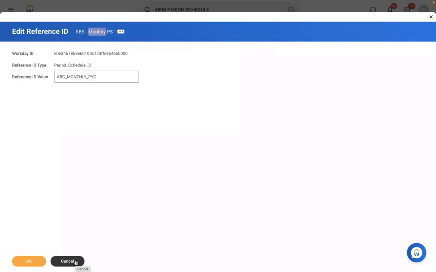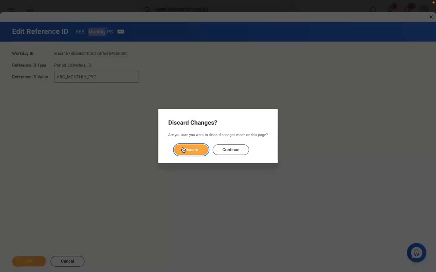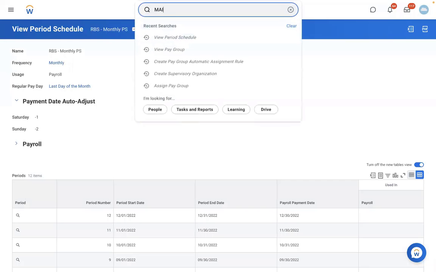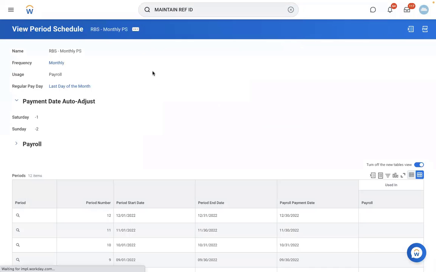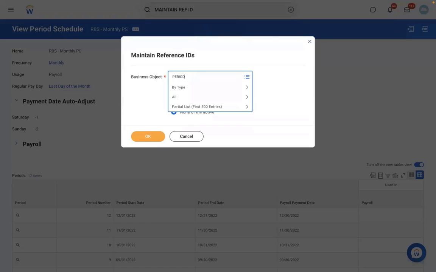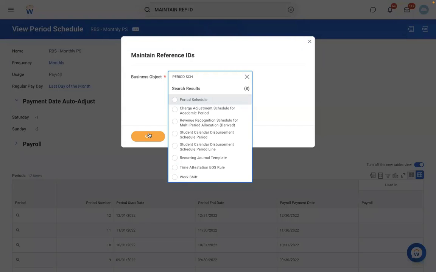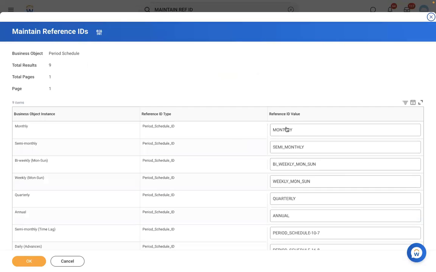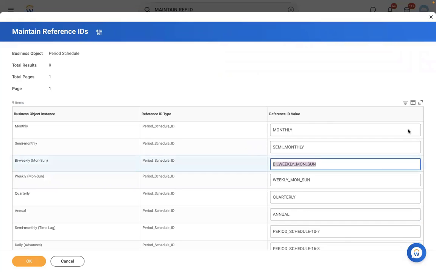This is for one pay group. Let's say you have created 5 pay groups. Later you decided, okay, I will take the call later. Instead of going to each and every pay group, you have a task called maintain reference ID. Pay schedule. Okay. Here you can override for all the pay periods which you would like to.